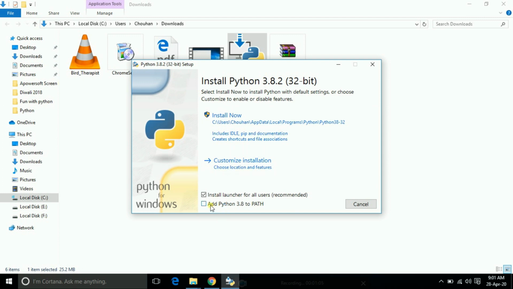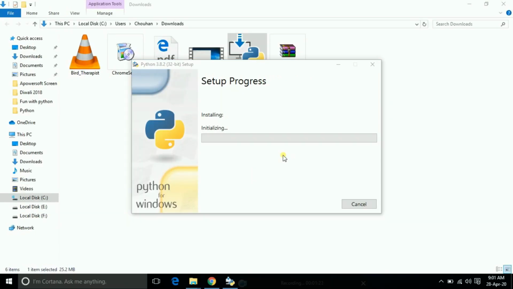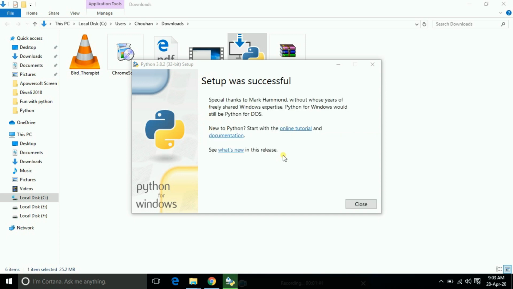Here see, make sure always stick on add Python to path, add in environment variable. So always click on the here and then click on install now. Install process, wait for it. So here setup was successful.